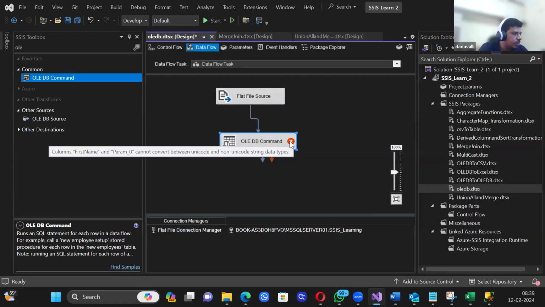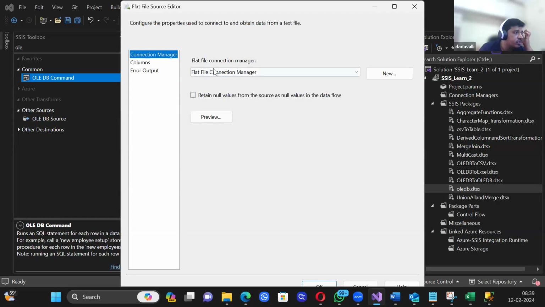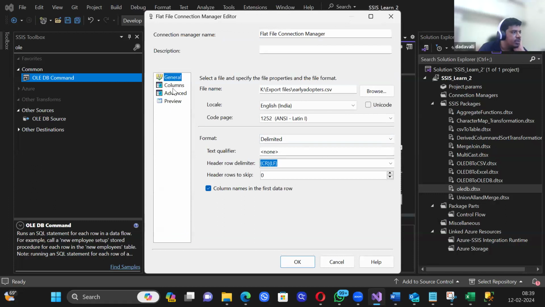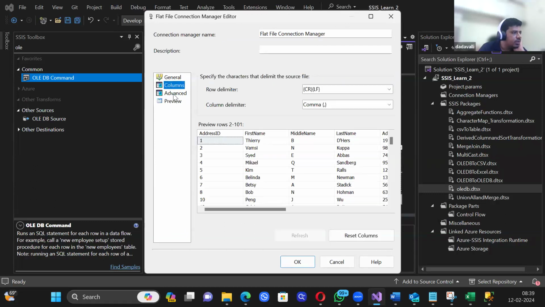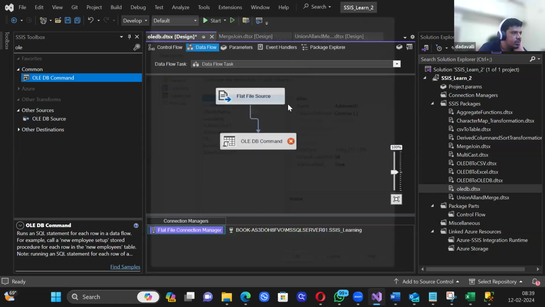Something is missing. The error says columns first name and others cannot convert between Unicode and non-Unicode string data types. Okay, let's go to the flat file source. Here the connection manager is there. So we will go to the flat file connection manager, in the columns, in the advanced settings. What is the column it was talking about?